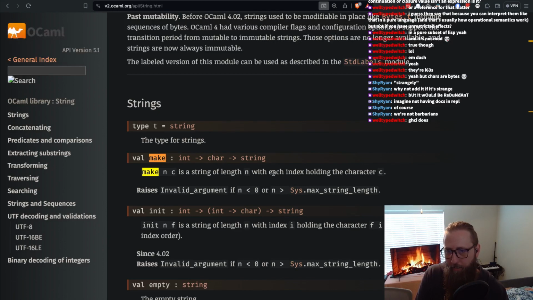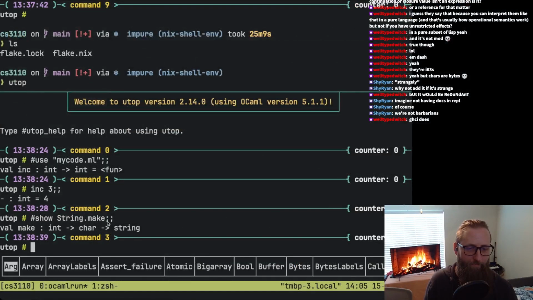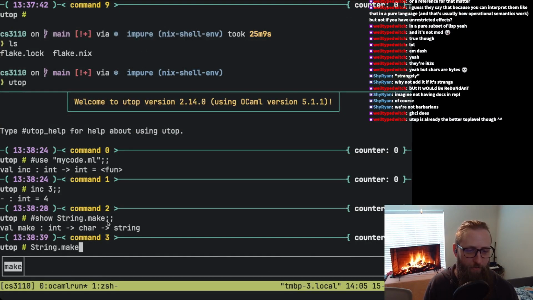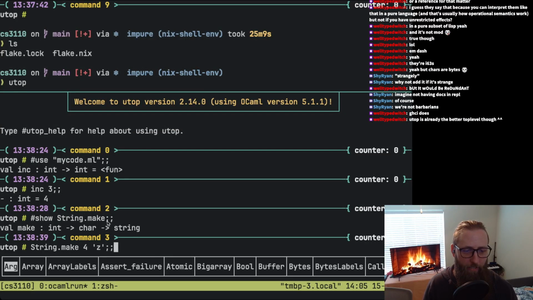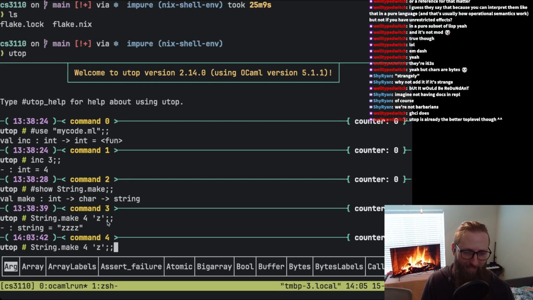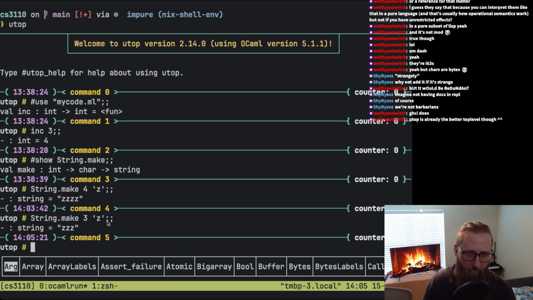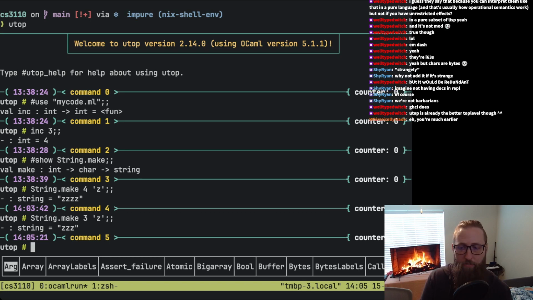Is a string of length n with each index holding the character c. Nice. Okay. So String.make for z, okay, we should do 3, right? Zzz. Yeah, UTop is already the better top level. I mean, UTop actually, for the most part, is really great. Oh, you mean even compared to GHCi? Yeah.